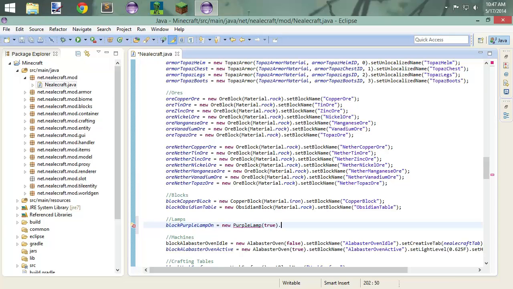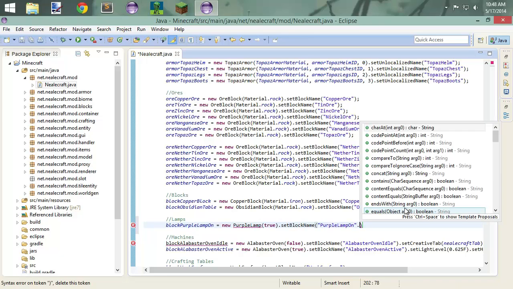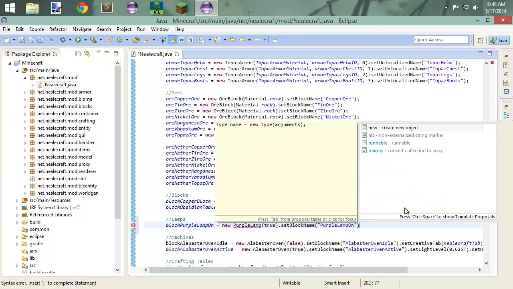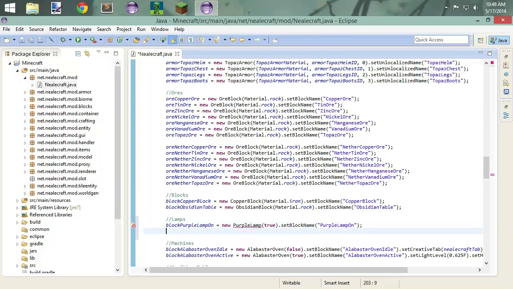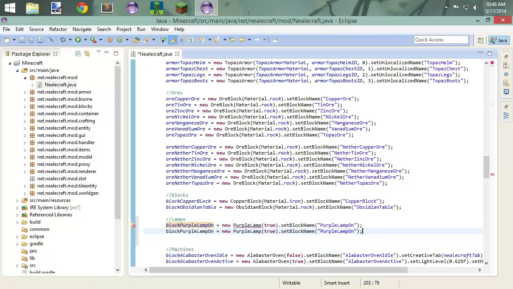Dot set block name is going to be purple lamp on. We need that in quotes. Whoops. We're going to leave it as that, I think. We'll come back and do some extra stuff to it, I'm sure. So really what we're going to do is just copy this straight over, change this to off, set this to false, and tune up our block name to off.